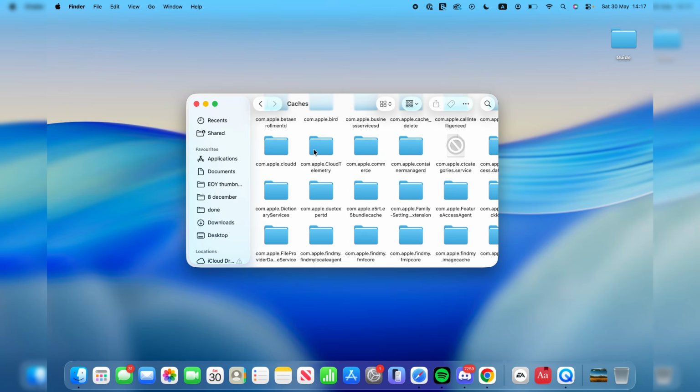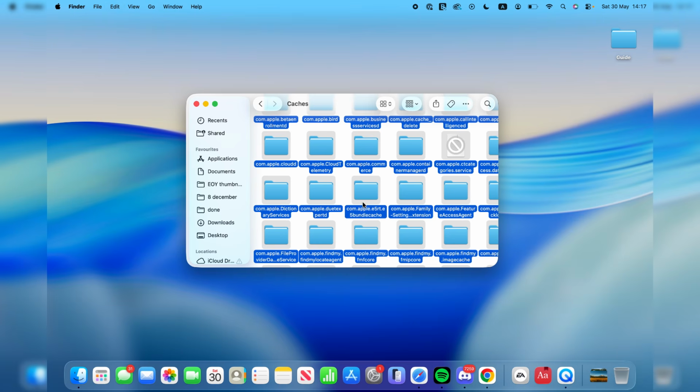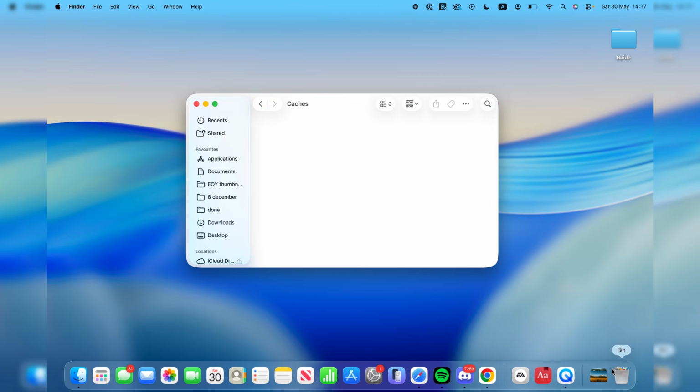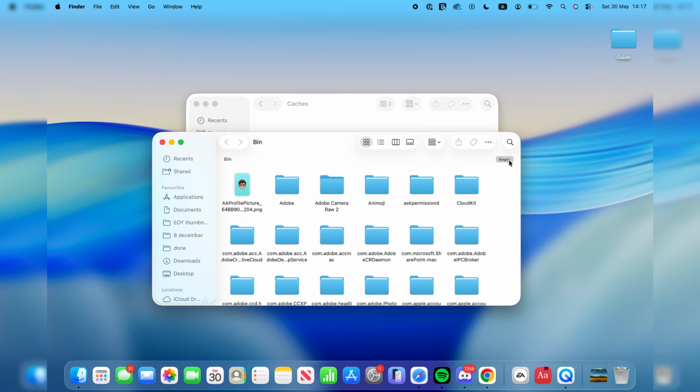And then what you need to do is go and click on one of the folders here, and then what you can do is go and press Command A to go and select them all. Then you can right click or click with two fingers and press Move to Bin. Then that's it. You can click on the bin in the bottom right and go and empty it, and that's it.